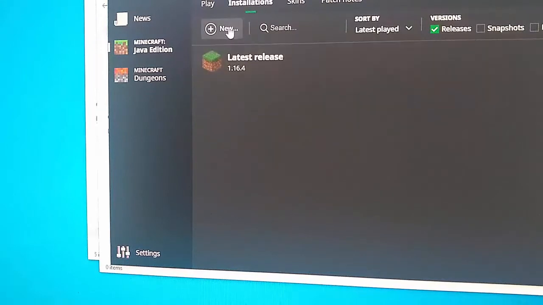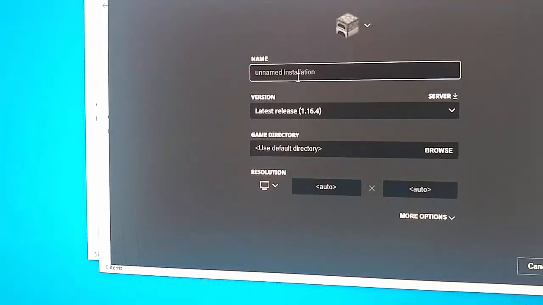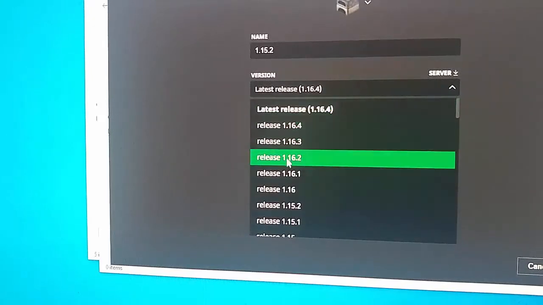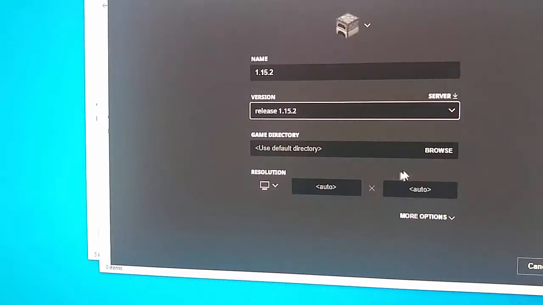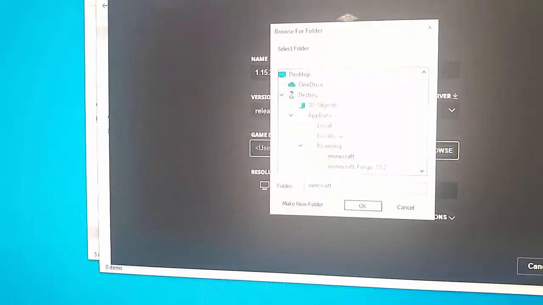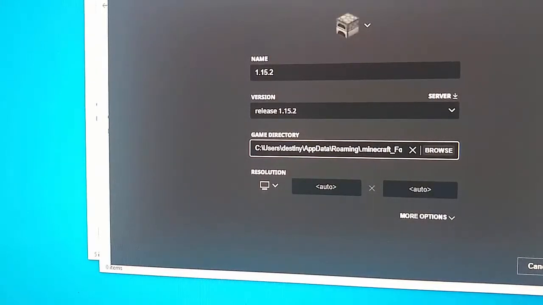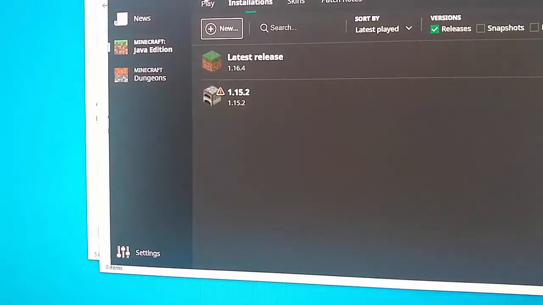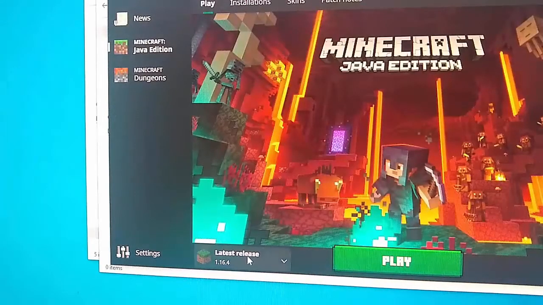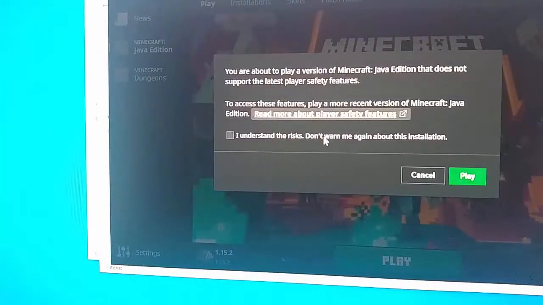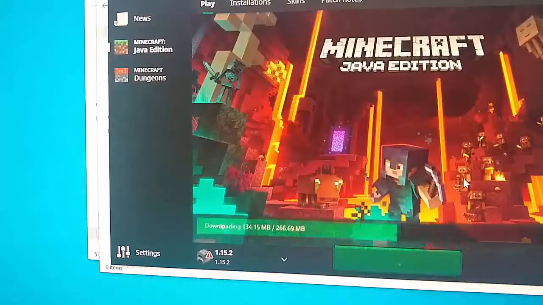I am going to go to new, give it the name 1.15.2, down to 1.15.2 release. The game directory is going to be in 15.2. Oh, I didn't have to copy that. It's perfect. Right, so now I'm going to create, head over to play, change this drop down and select 1.15.2 and play. I'm going to check that box, go ahead and hit play.